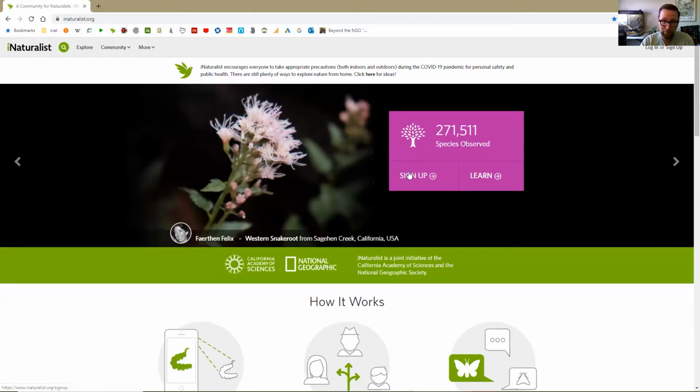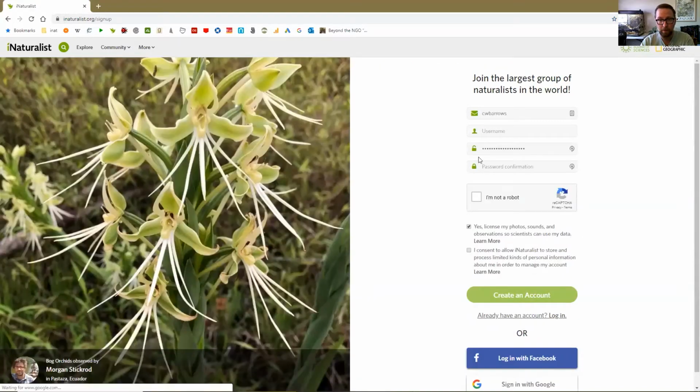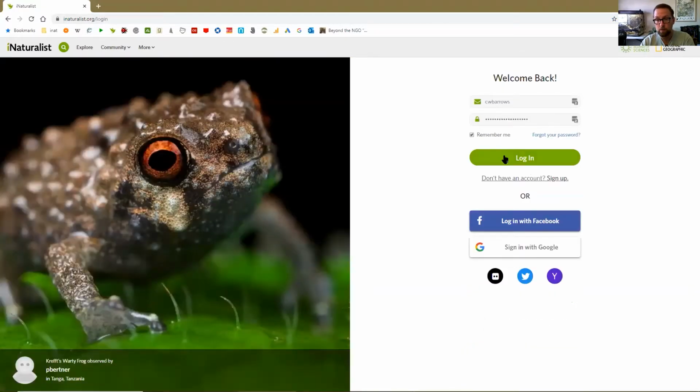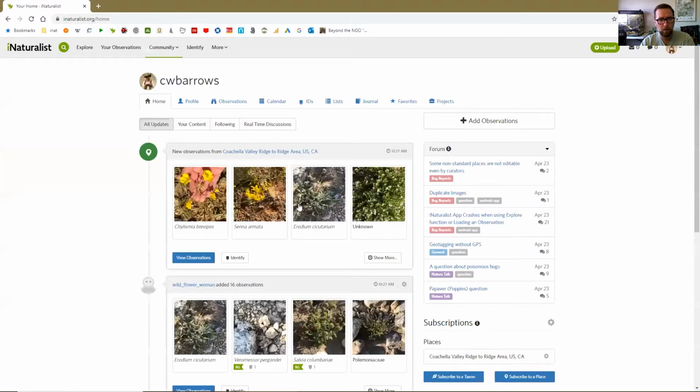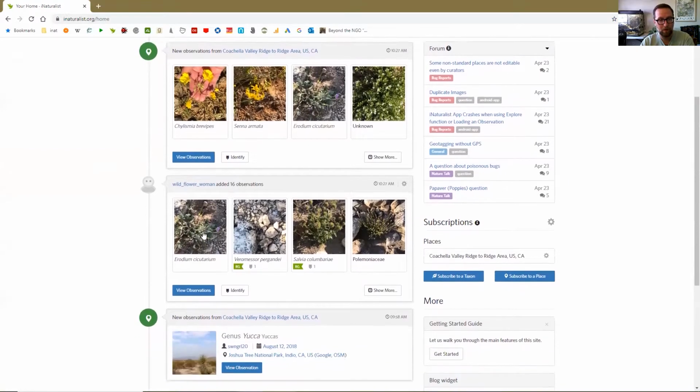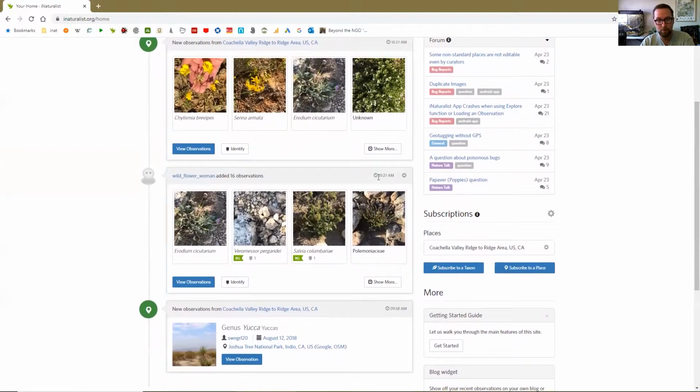If you haven't created an iNaturalist account, you can sign up here, and you just give them your email, username, and make a password. Tell them you're not a robot, and you can make a few little optional decisions here about whether you want to share your photos or not, and then you create an account. Since I already have an account, I'm going to log in. And that brings me to my dashboard page here, where you can see the observations that are happening nearby and the people that I'm following have been seeing things out this morning already.